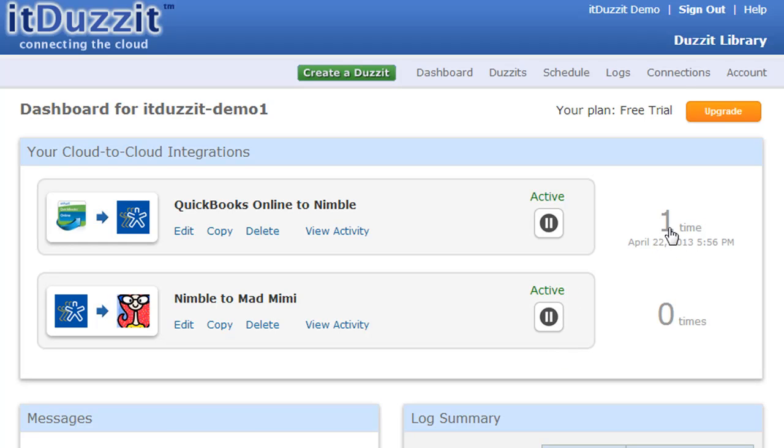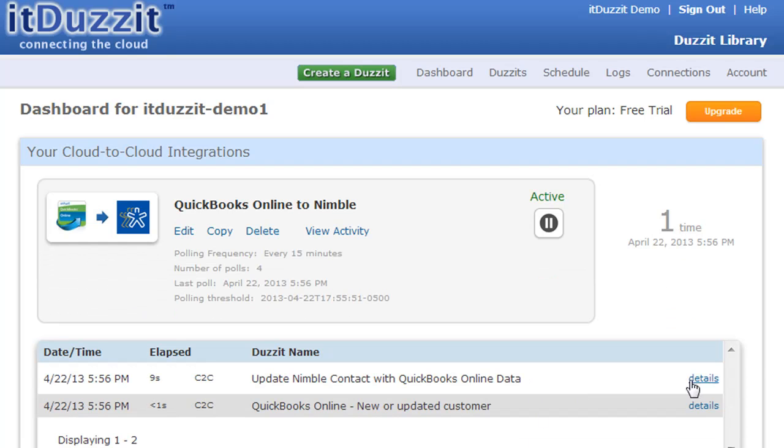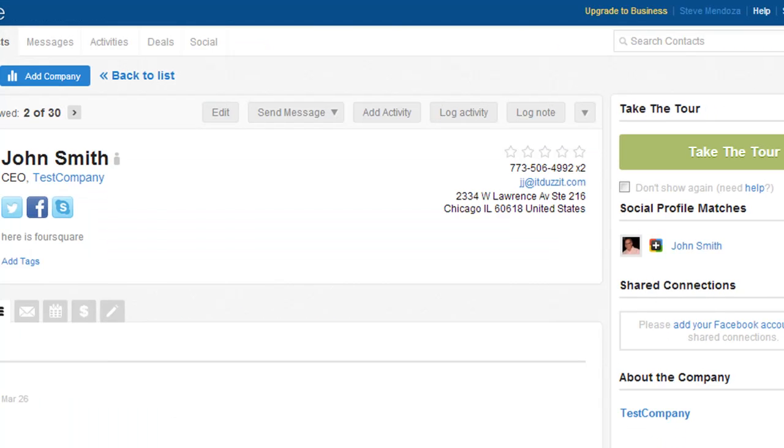Now, when you see this number here, you can click on this number or click View Activity, and it will show you the details of all your transactions that occurred. So you can check these details to see what contact was copied or if there were any errors. So now we can see that 2 contacts went from Nimble to MadMimi. Well, let's first check Nimble.